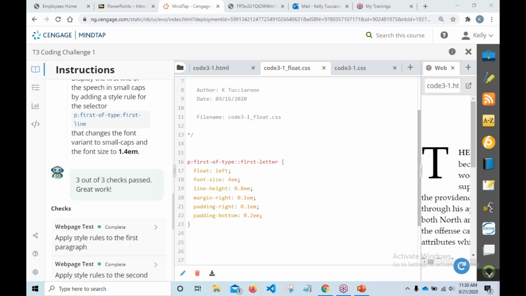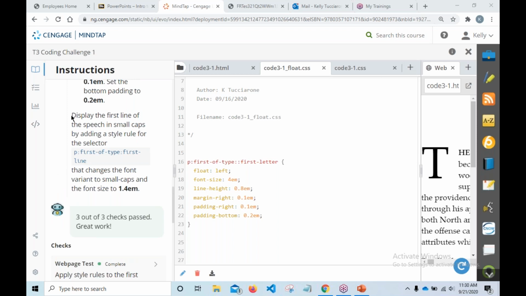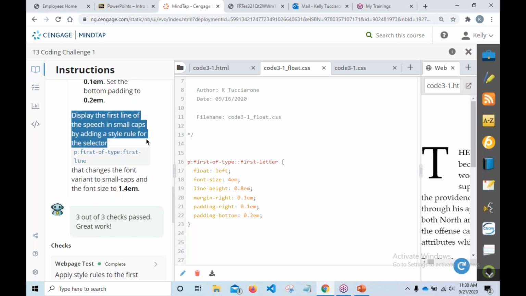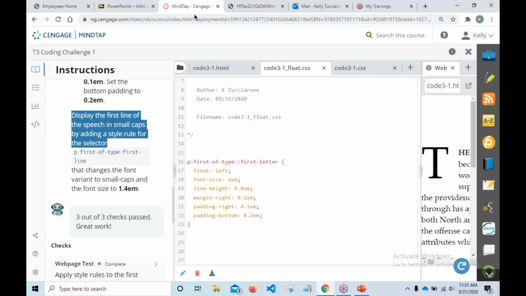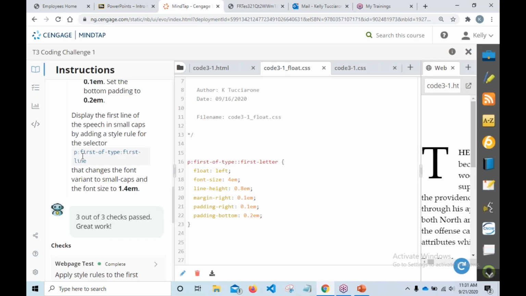Okay, so then the last part of that is, now we're going to display the first line of the speech in small caps by adding a style rule for the selector. So if we look at our example, see how the first line of this is all caps, but they're called small caps, right? Okay, so we're going to make that happen on the first line. So here again, we're going to have first of type because it's a paragraph. And what type of first do we want? We want the first line.